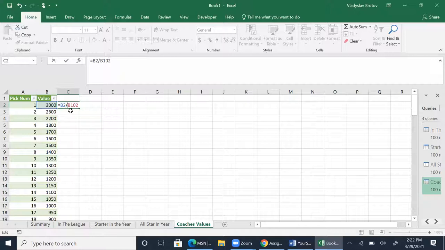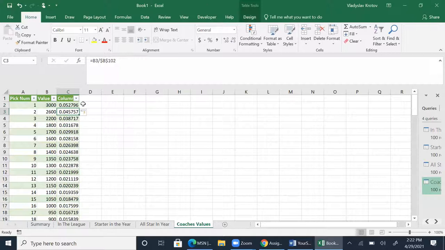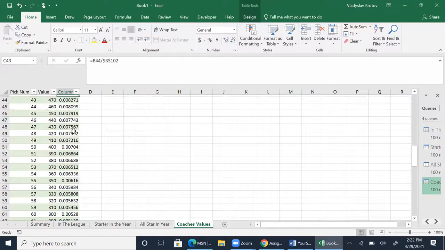Now we need to make this cell a constant because we'll be dragging this formula across all rows. So it needs to be a constant, okay? Actually, it's only needed before the number because we'll be in the same column, but just to be sure, we'll make it a constant across rows and columns. Okay, so we did that and somehow it copied to all of the rows. And then what we will do, we'll format all those values as percentages.